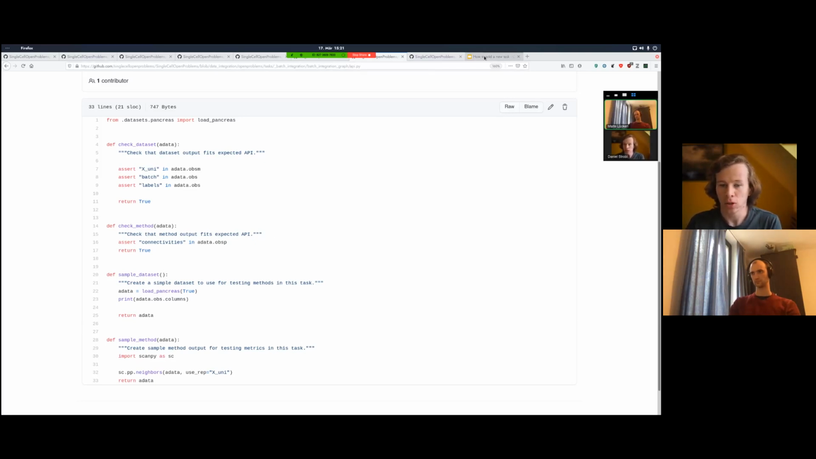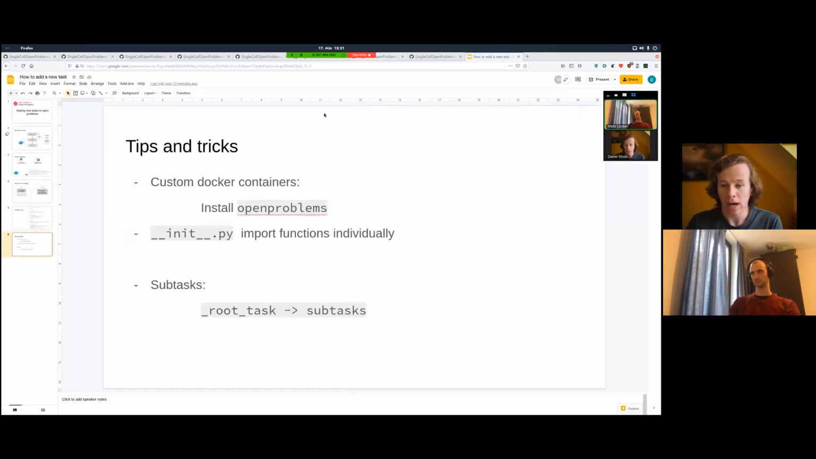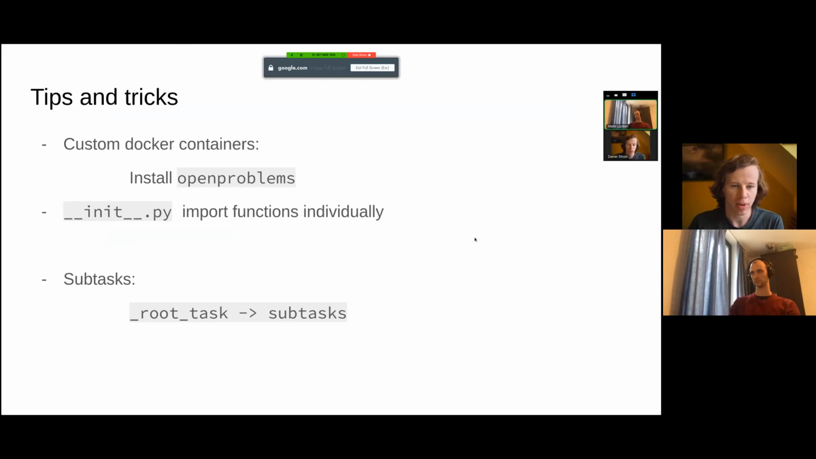So now that I've shown you how to add a new task, I just wanted to quickly mention some tips and tricks so you don't run into some easily avoidable issues. If you're adding additional Docker containers, be sure to install open problems in them, as that's needed for the pipeline. In the init.py file, where you import your methods and metrics functions, be sure to not import them all at once, but individually, as this might result in problems otherwise.